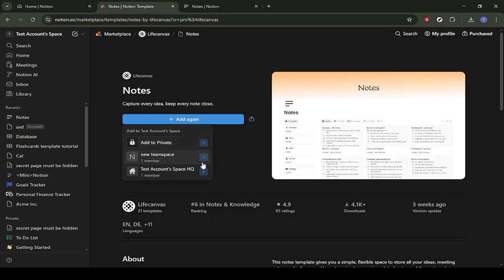Notion will now ask where you want to add this template. Choose the option to create a new team space so your notes database has its own dedicated area. This is helpful for keeping your notes separate and organized, especially if you plan to share them with others later.